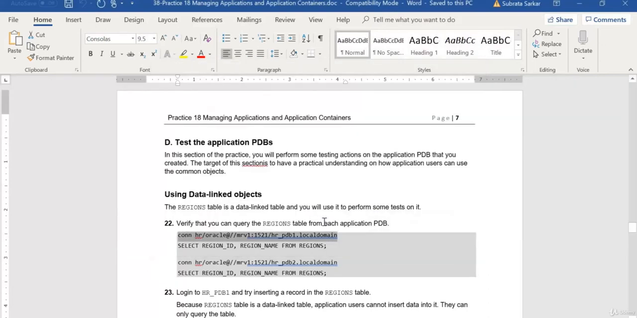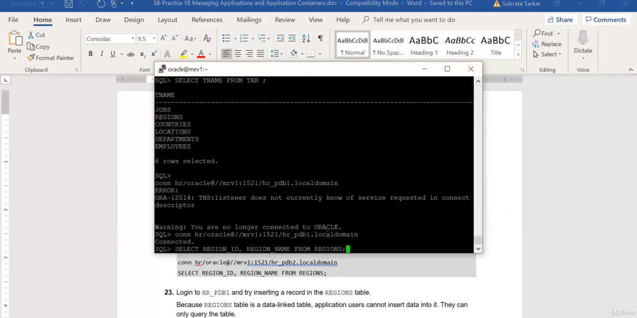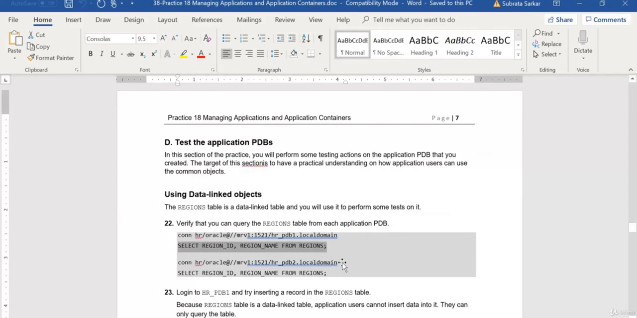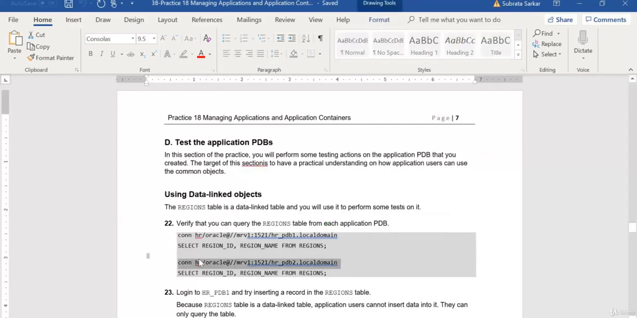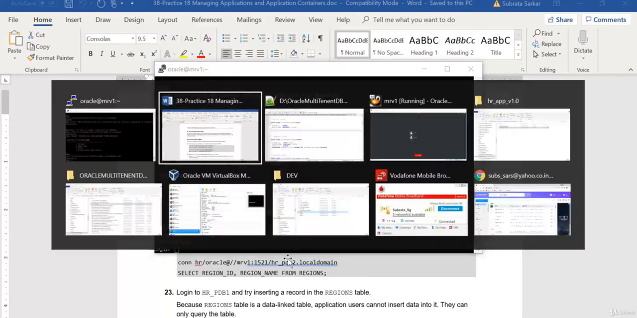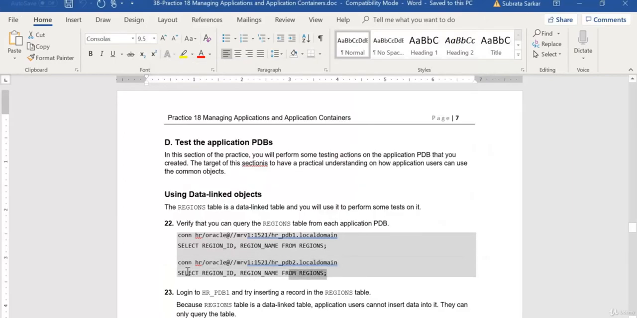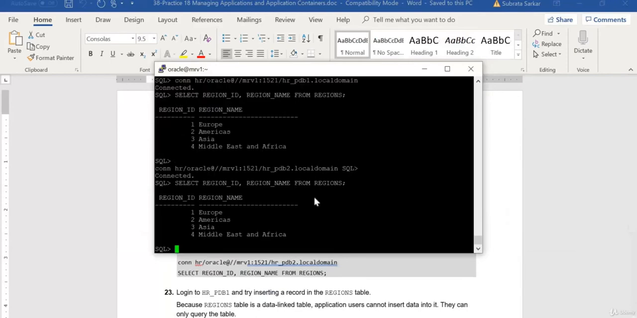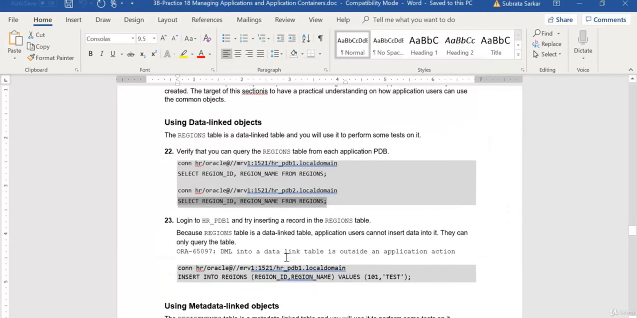Okay, connected. So we will check whether we can view the data. Then we go to HRPDB2, and we'll view the data. So in both the PDBs we can view the data.